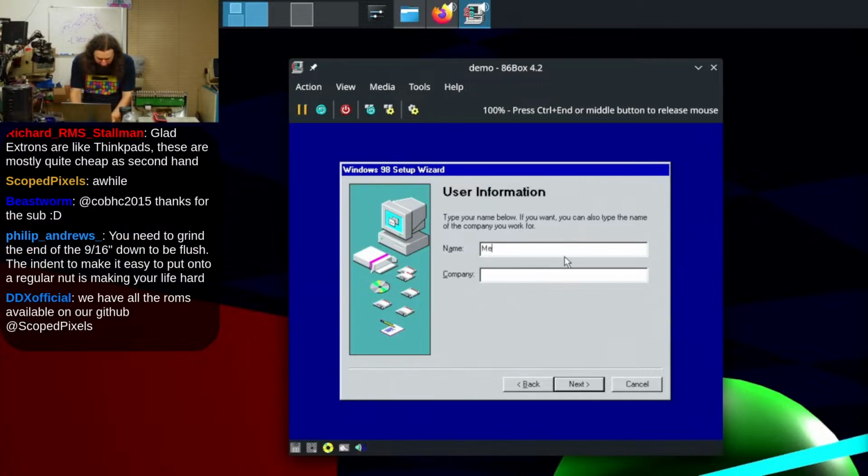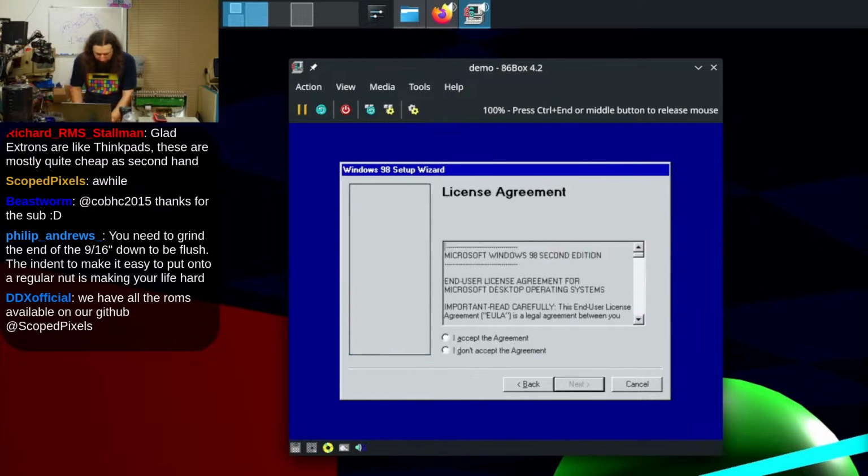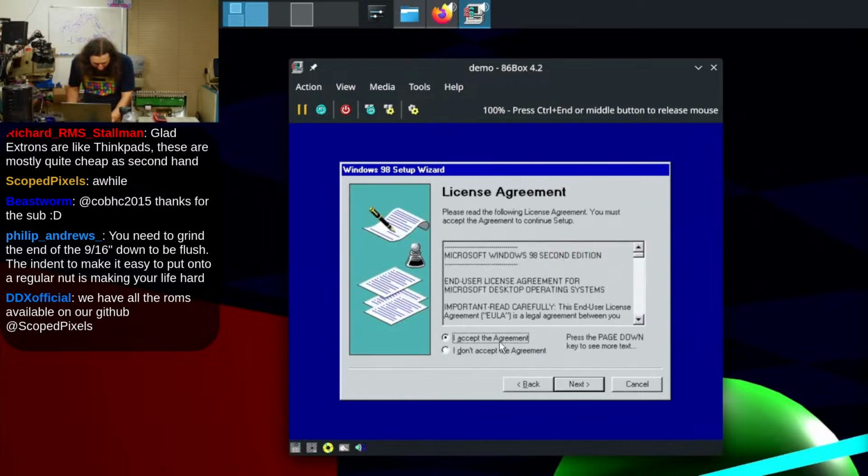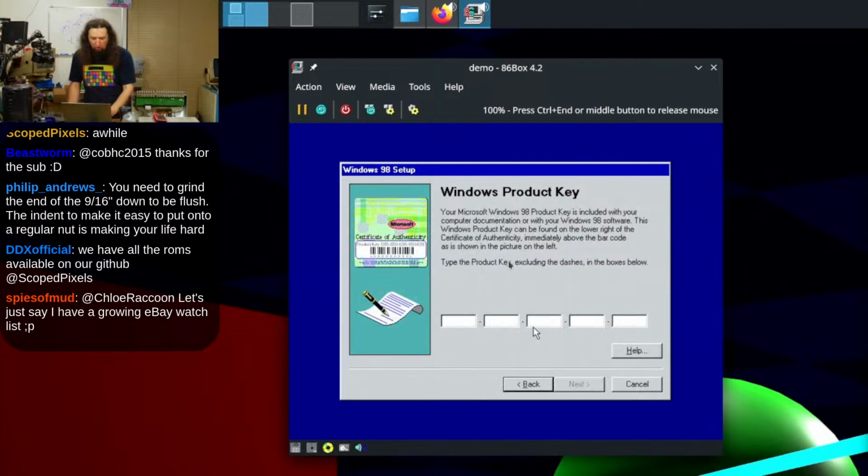User information, me, company, no. Okay. License agreement, I accept, definitely, for sure. Oh, look, product key time.